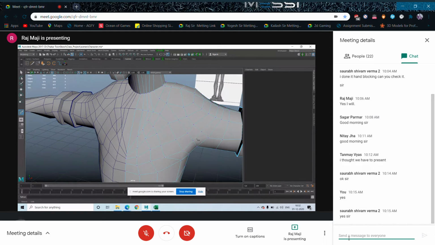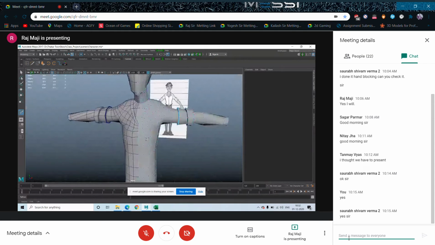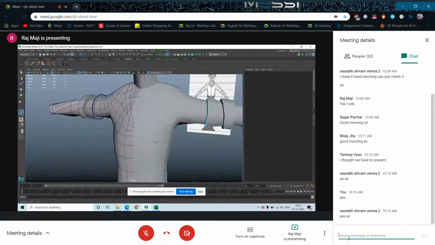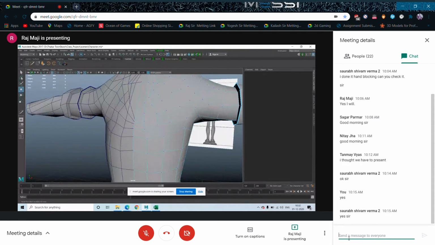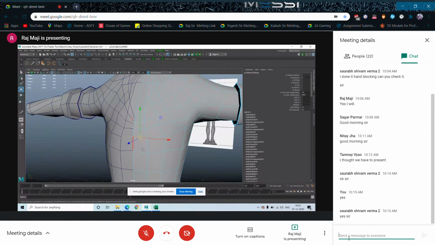Now here is one triangle. We have to do something. Okay. So once again, this, one by one.